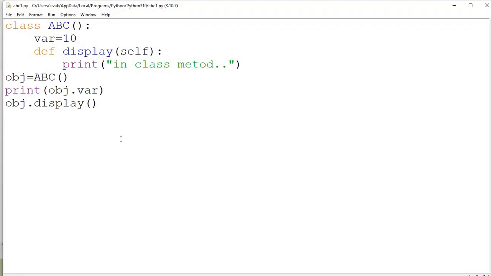Okay, so that is about the self argument also. So what is the self argument? This self argument refers to the object itself. This is the first argument available in any method. That must be the first argument.